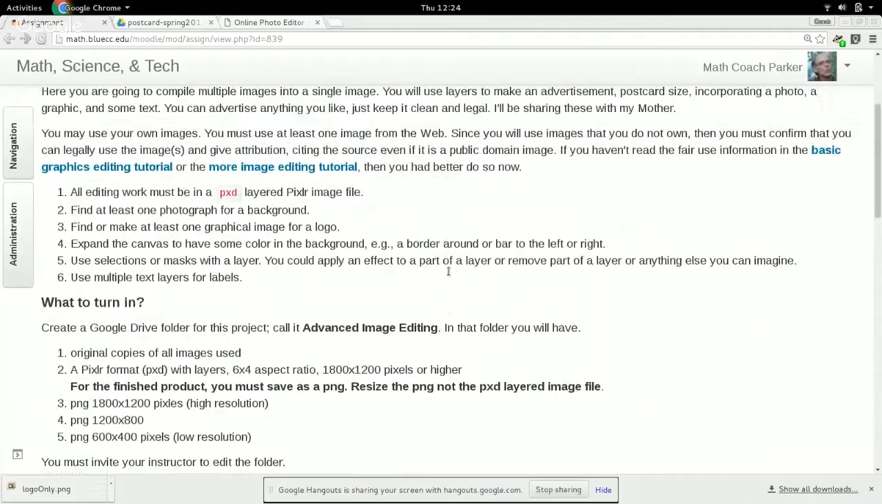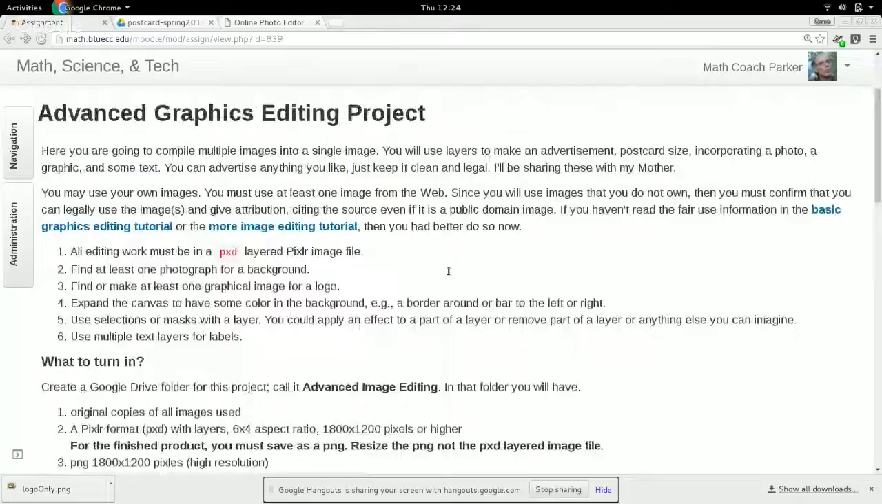So today I'm going to review some things from the last class about advanced graphics editing and go over some of the qualifications for the project for this week. So important, you do the tutorial first. That way you get some of these skills better developed.